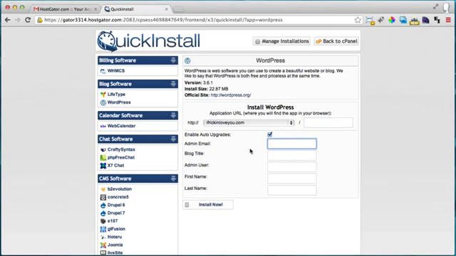All right, so we're going to do an admin email. I'm just going to type in my email. And the blog title, we're going to change this later, so I'm just going to put wedding website for now. I'll show you how to change that later. In the admin user, I'm just going to put my name, Tyler, and the first name and last name, Tyler Moore. All right, so once you put in all this information, you're going to want to click Install Now.